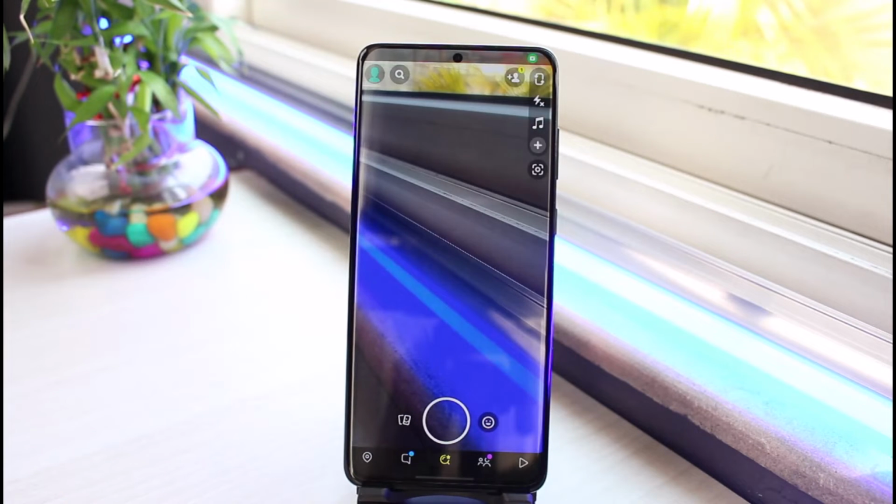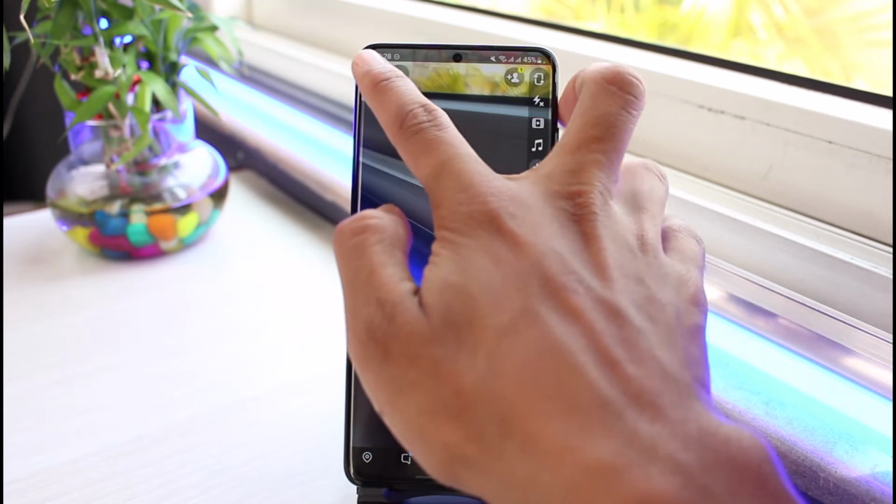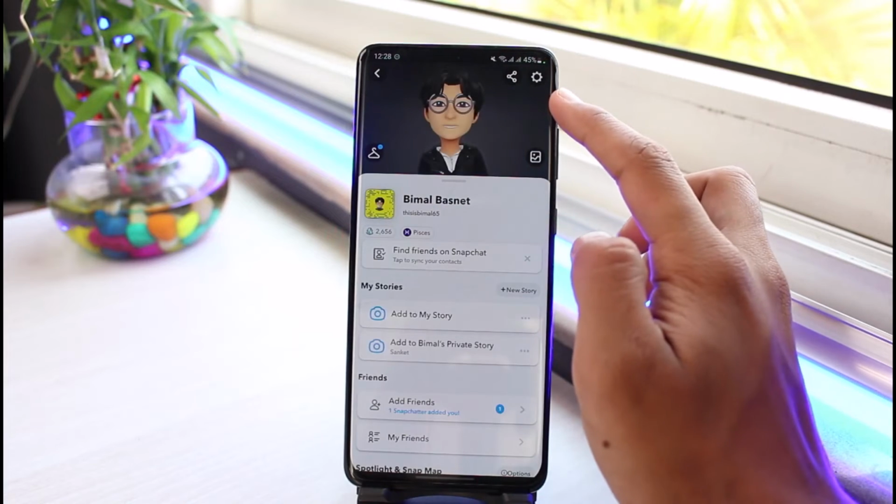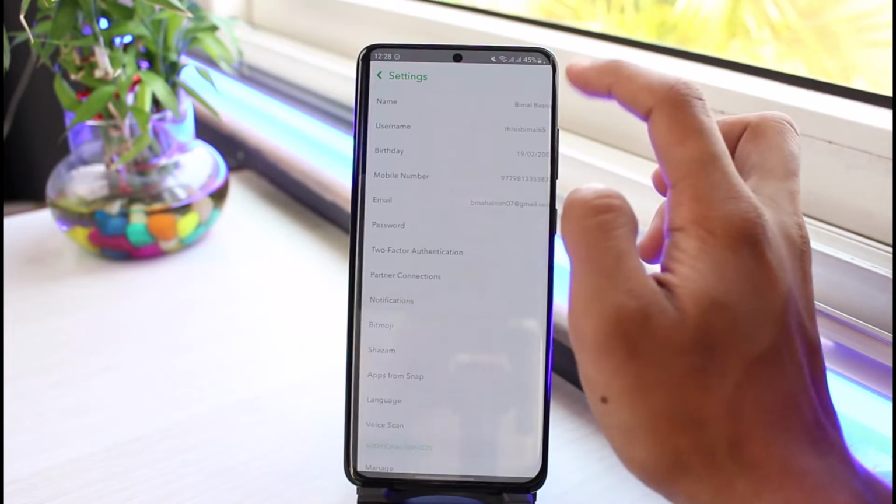device. Once you launch the Snapchat app, this is how it is going to look. All we have to do is tap on the Bitmoji profile, which is on the top left corner of the screen, and then simply tap on this gear icon which you see on the top right corner to come to our settings page.